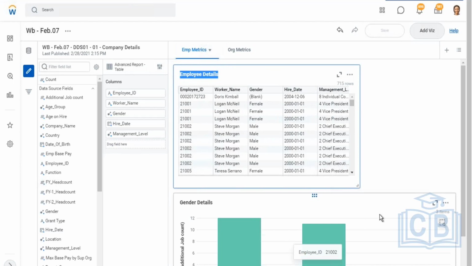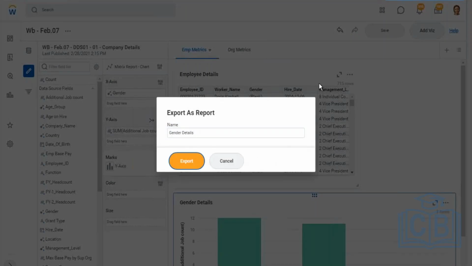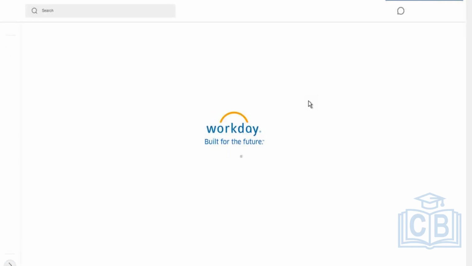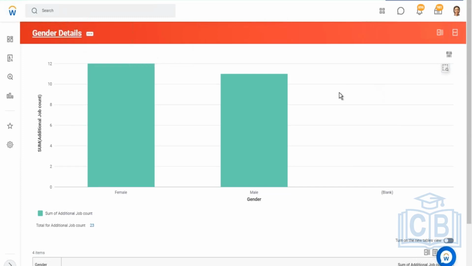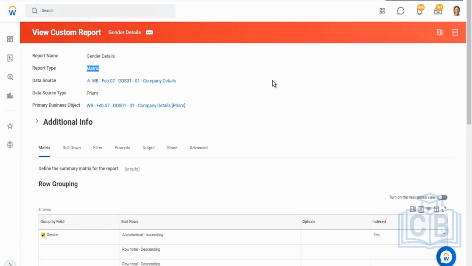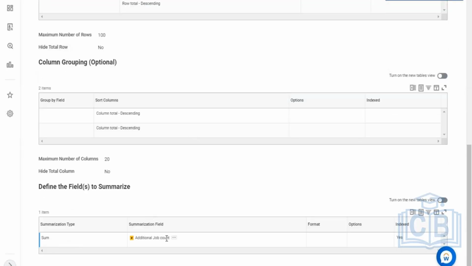That is why it is referred to as an advanced report, whereas this is referred to as a matrix report. So now if I go ahead and export it, export as a report, I can give the report name and export it. I can view it. If you see, Workday has created a matrix report for me, and I can go ahead and modify that matrix report. Make sense? Yes. So this matrix report is based on this Prism data source, the Prism business object, and these are those groupings. I'm getting the gender, and for that gender, I'm getting the sum of additional job count.